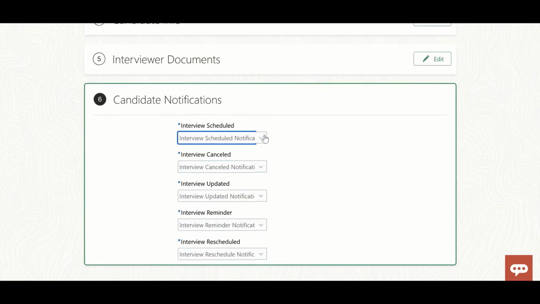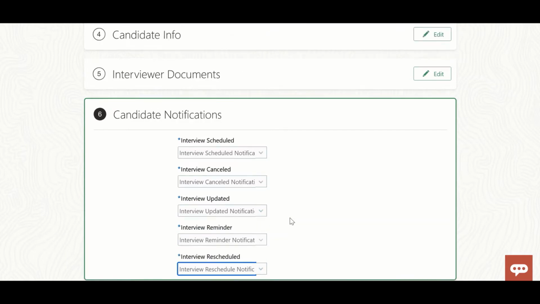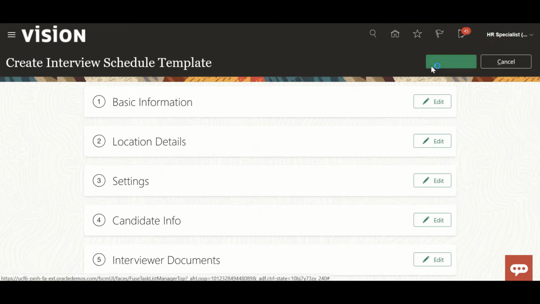Candidate notifications. These notifications are created in the recruiting content library. If you want to change something, you can do that. Okay, nothing else. Just save and close.